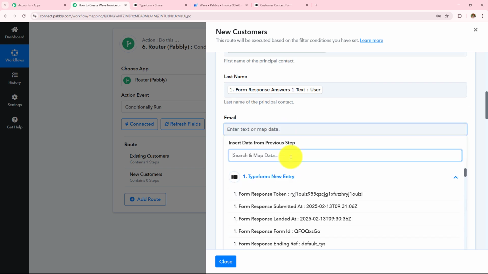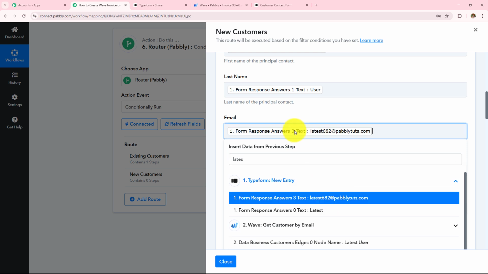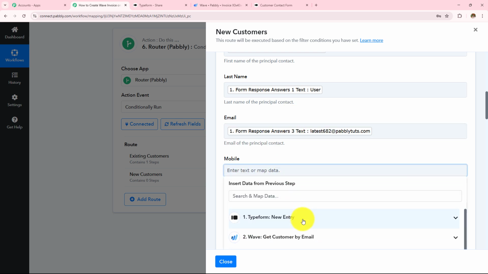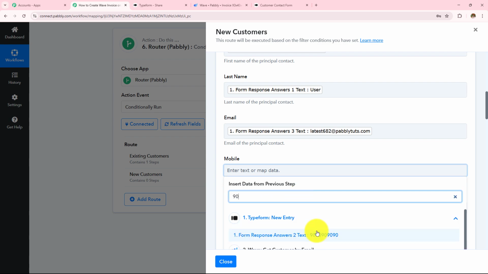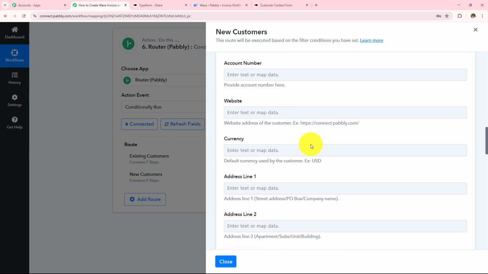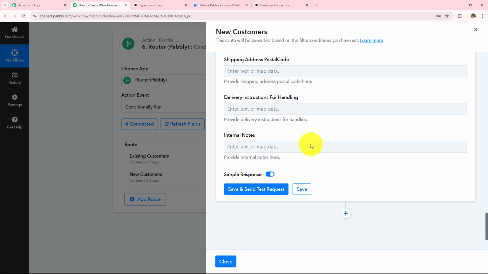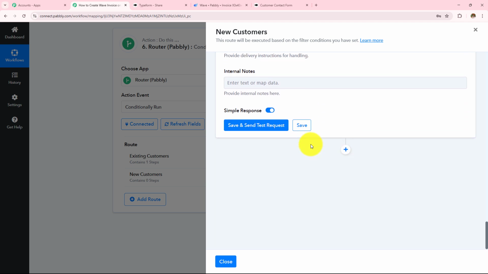Now I'm going to enter the email address, and the email address was latest682@pablitudes.com. And then I'm going to enter the mobile number, which was this one. So here I have mapped all the details. I have not received the response for any of these fields. So for now, I'm going to skip this. If you have received the response, you can enter it following the process of mapping.